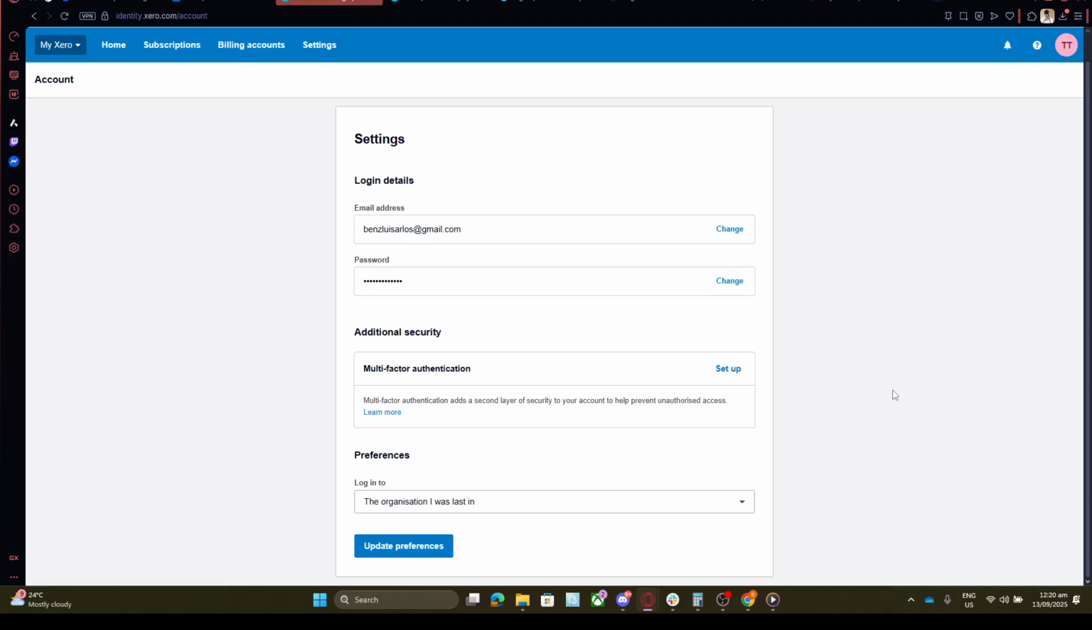With technology constantly evolving, there are often several paths to achieve a goal. This method is designed for those moments when you need a simple workaround. That wraps up our detailed guide. If you have any questions or run into any issues, feel free to consult Xero's support team for further assistance.